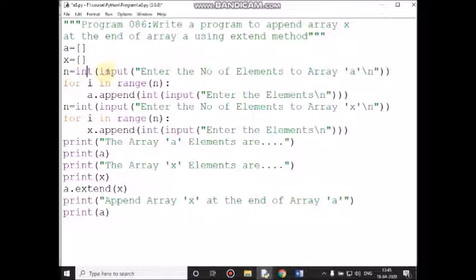Suppose my input is 3, n value is 3. Next statement is a loop statement: for i in range 3. So the initial value of i is 0 in range 3. So 0, 1, 2. If 3, the condition is false. Okay. Condition is true, 0 less than 3. Every loop statement ends with a colon. Control comes inside the loop.